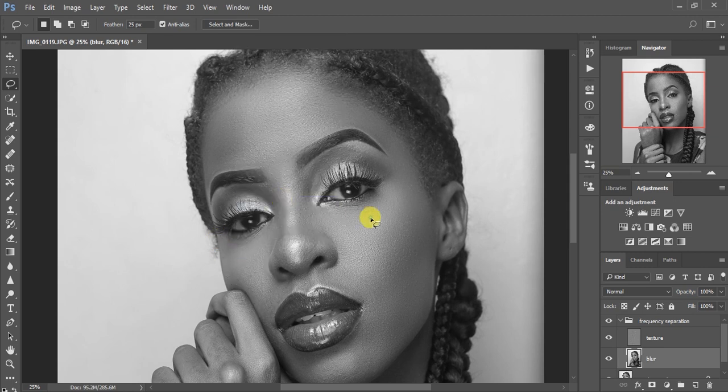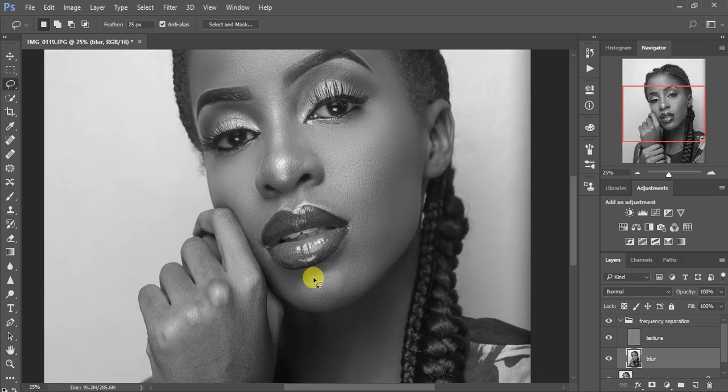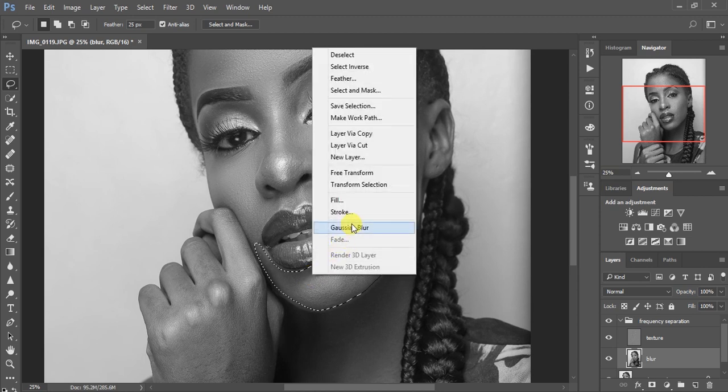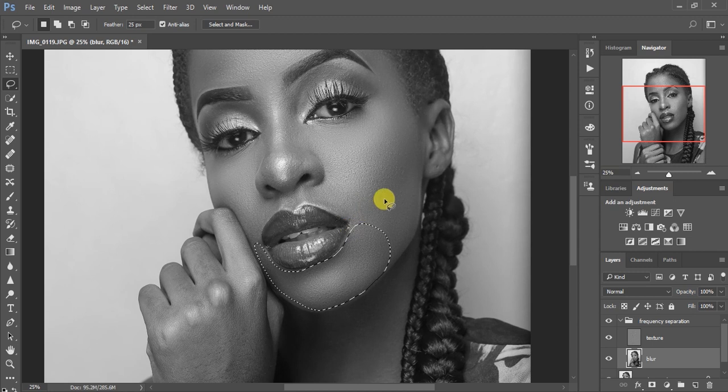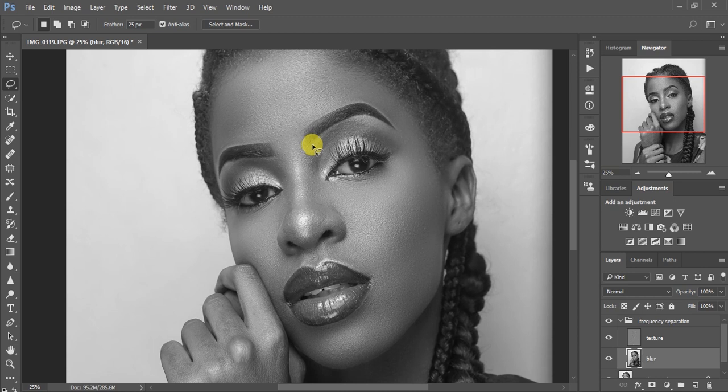I'll come still, select here. As you can see, I'm selecting according to the shape of the area where I'm going to apply our effect. So right click, then Gaussian blur. Then I'll come here on the nose, on the side of the nose, select according to the shape, right click, click on Gaussian blur.